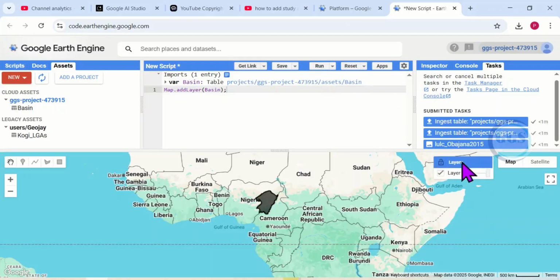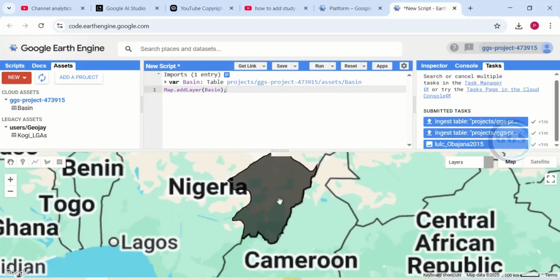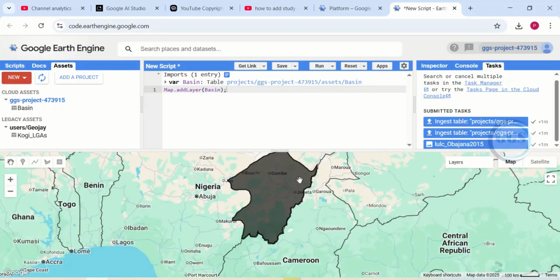When you click on run, you can see it's running, and yes, it has been added to the interface of my map. So I can zoom in. Here is my shapefile. You can see it. So in essence, this is how to add a GIS shapefile to Google Earth Engine and visualize it.